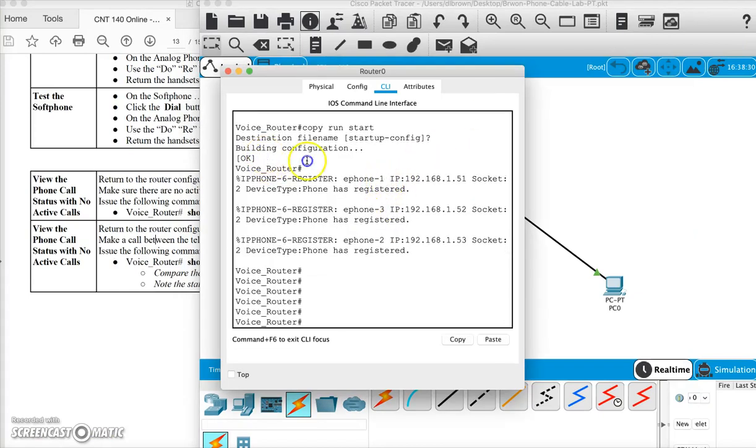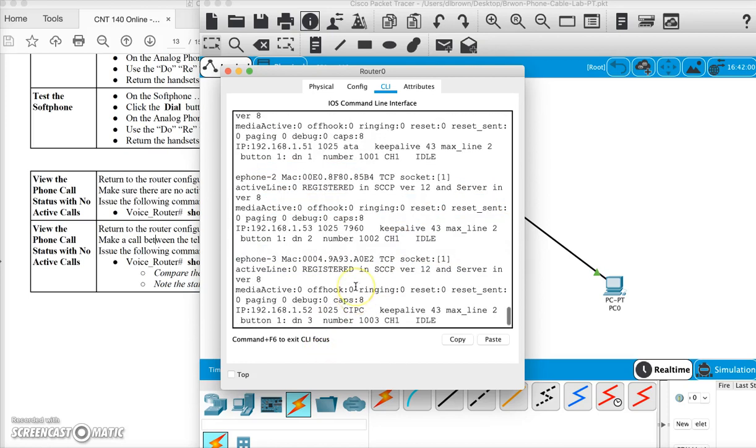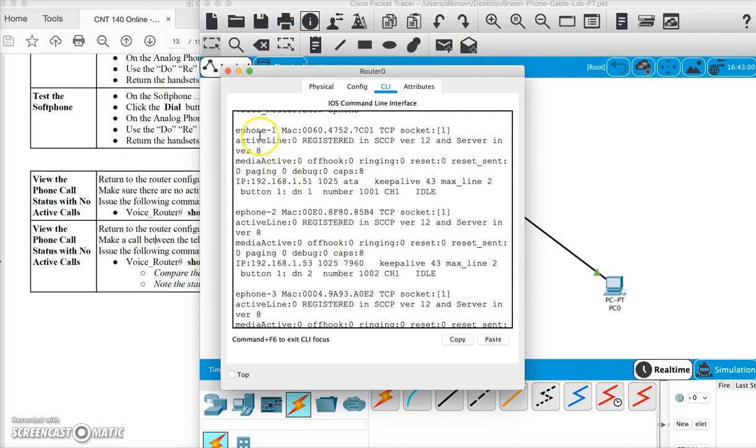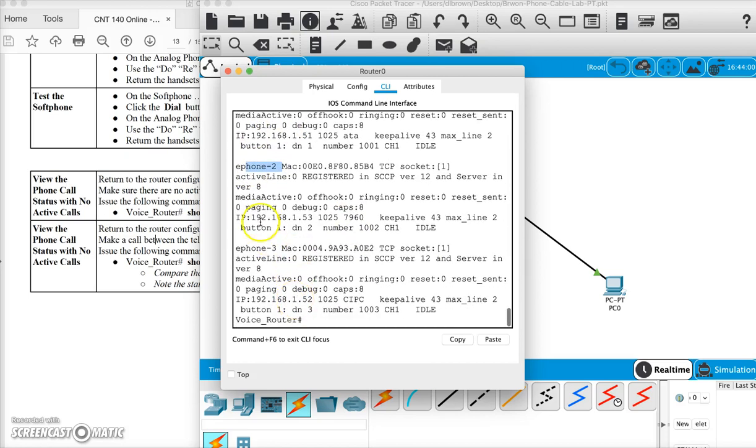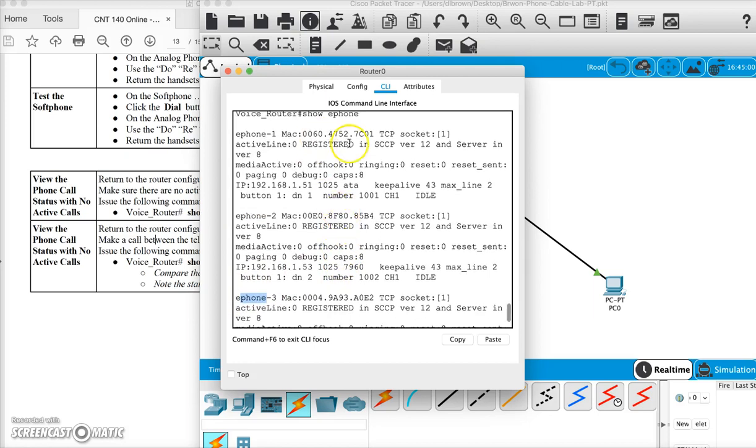Actually, you see messages here about the phones registering. It shows you those as phones are connecting and registering. All right, I'm going to do show ePhone. This literally shows all three phones, ePhone 1, ePhone 2, ePhone 3. Next to them, it shows the MAC address and shows you things like, is it off hook or is it not? So as I look down through these, I see these are registered.